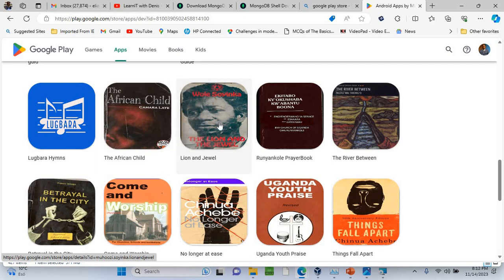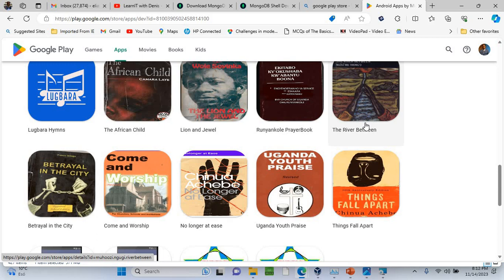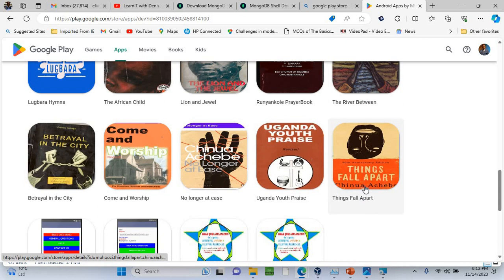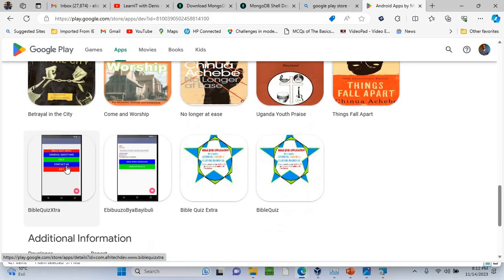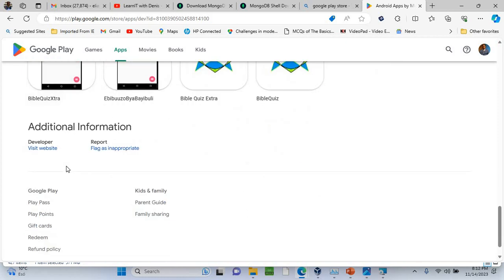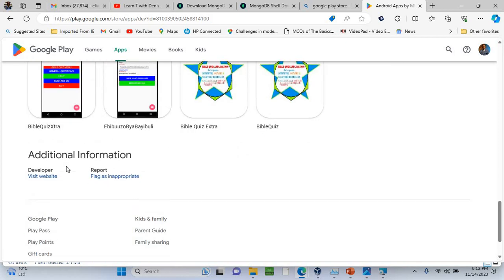Then you see The Lion and the Jewel. Oh, very interesting. You see The River Between. You know what The River Between is. Just get this novel and find out what The River Between is. Things Fall Apart by Chinua Achebe. Very powerful literature book. Then we have No Longer at Ease. Very powerful. We have Betrayal in the City. Then we have Our Cool Game by Book with Extra. Very beautiful. You can go to it and you will never remain the same.